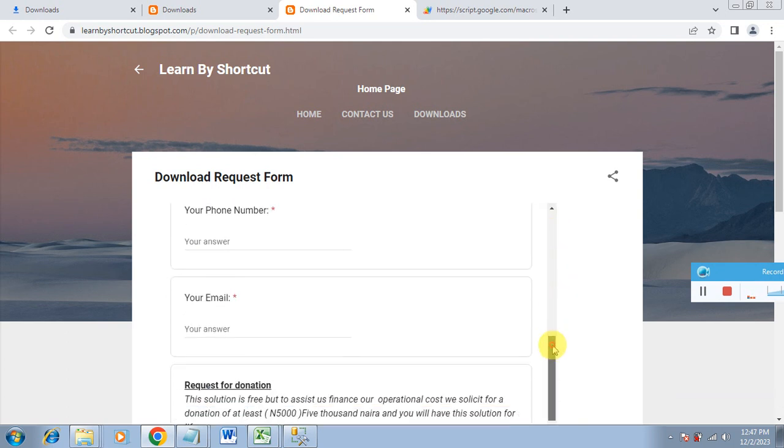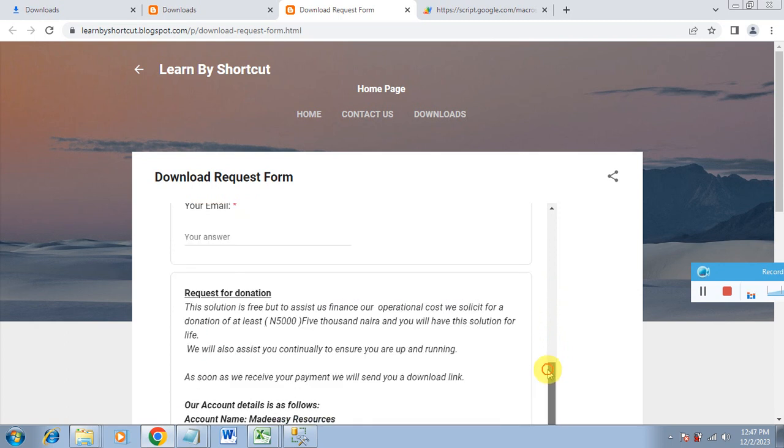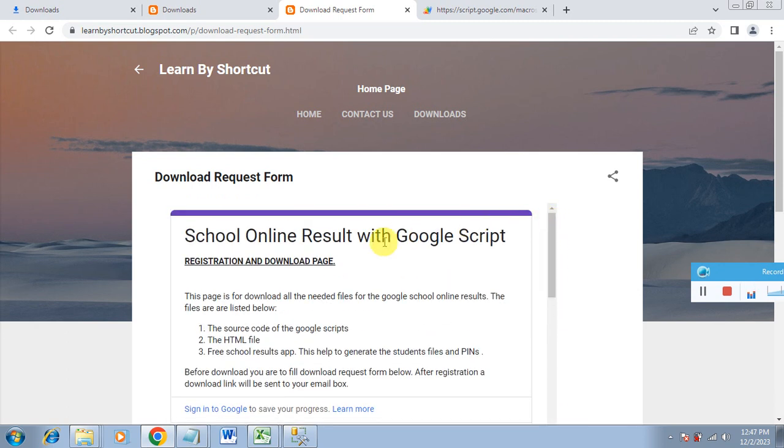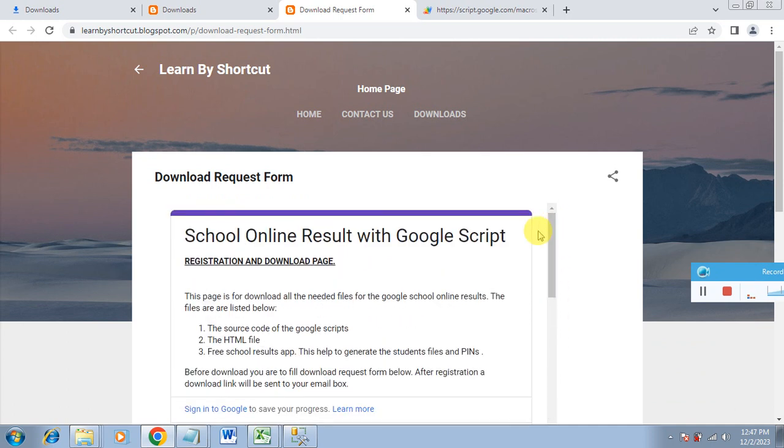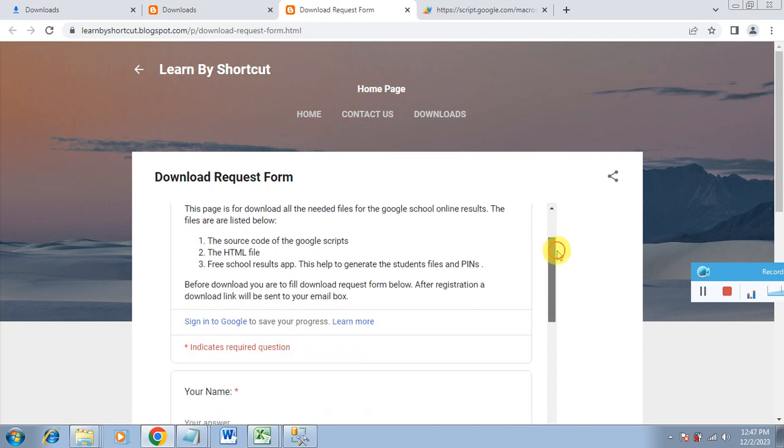So this particular solution is free, but we also solicit for small donations. If you have a donation, you can donate to help us continue to support this. It's actually an initiative that will create some employment, some opportunities for people to make some money.